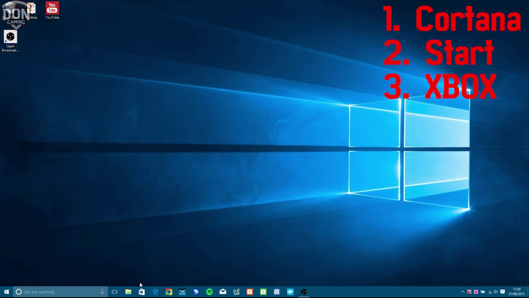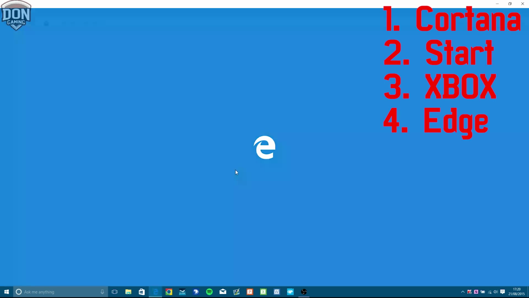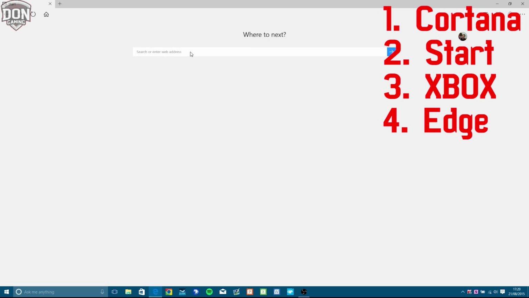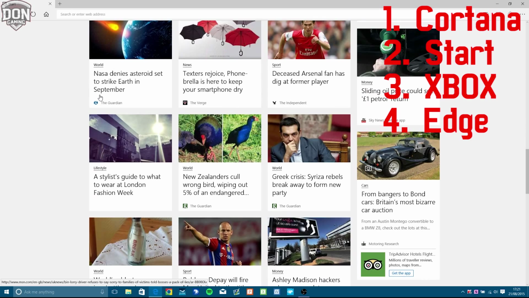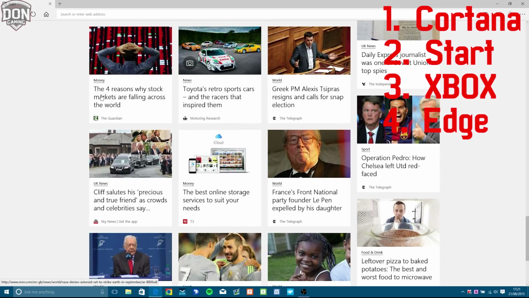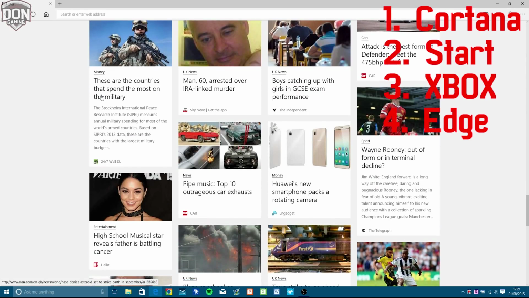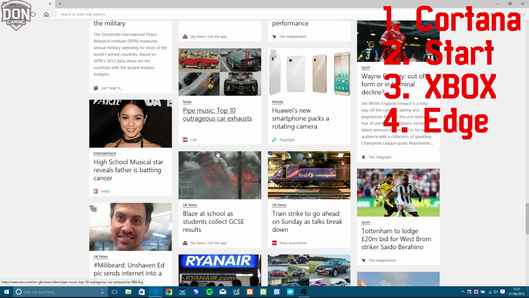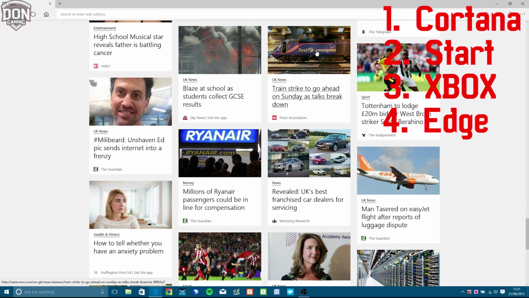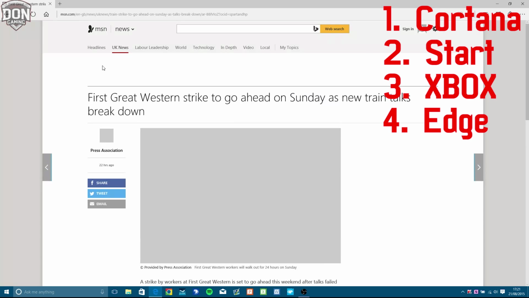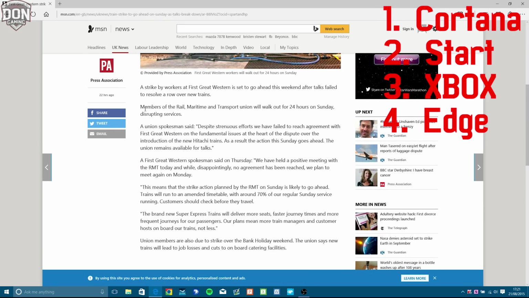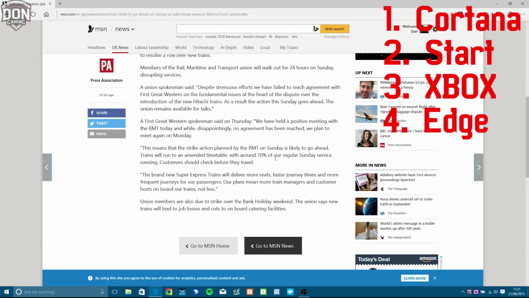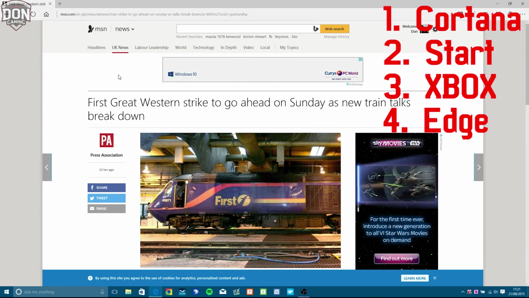Now, as well as this, we have a brand new, believe it or not, browser. This is Edge. This is Microsoft Edge. It's got a whole panel of all different things that you might like to see. These are from news articles. So let's have a look down here. What have we got? Train strike to go ahead on Sunday, talks breakdown. So there we go. And that's MSN News. These are all MSN News, I believe. This is to do with the tube striking and the train striking. This is First Great Western, this one. It's in a nice little tab mode, so you can do that.